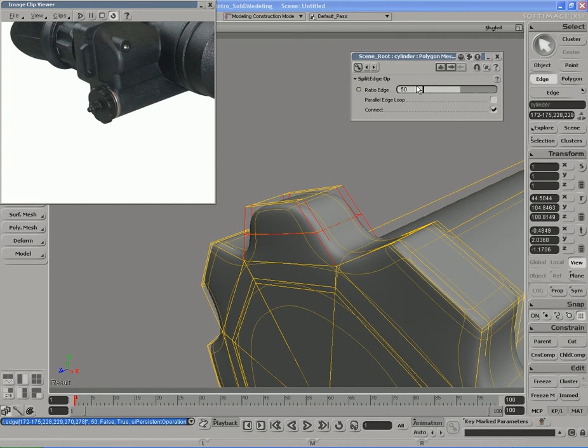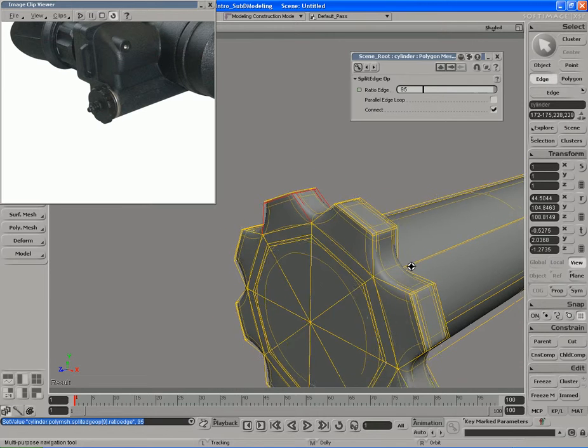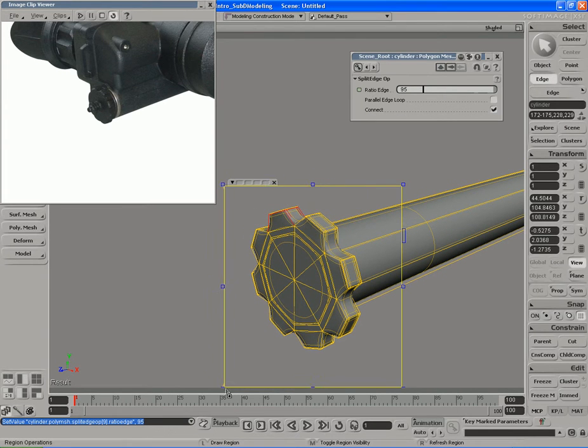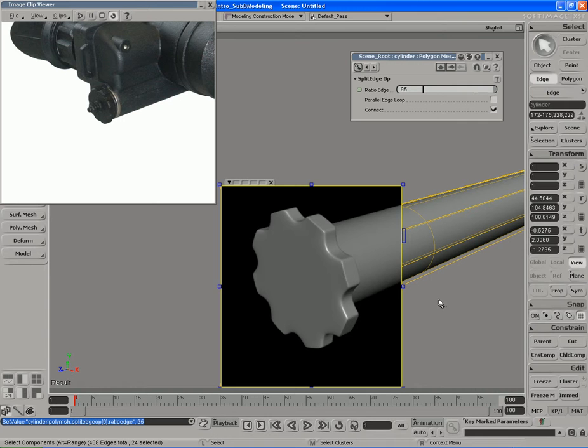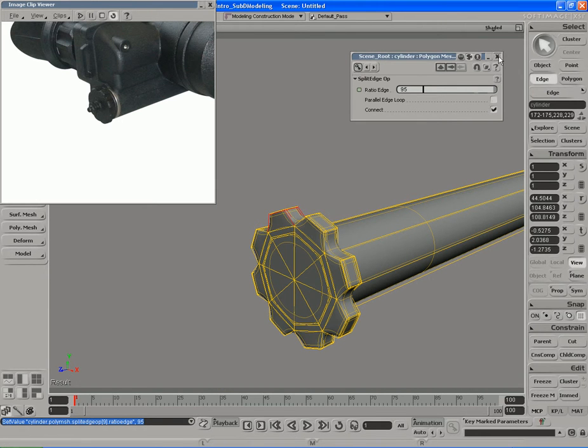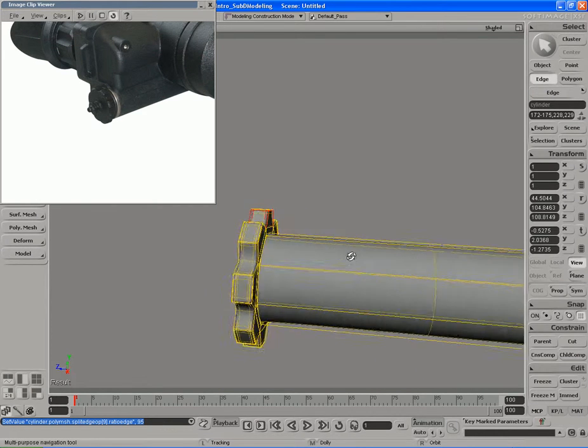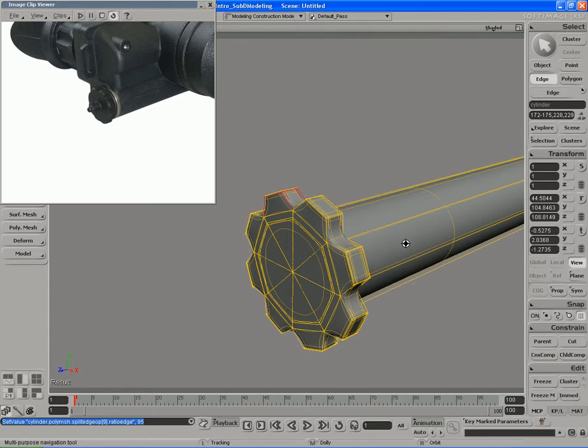Okay, hit the period key one more time. We're going to type in 95 for the ratio edge value, and there we go. Now we look at this, we got ourselves a nice little cogwheel sort of shape there. Kind of like the picture. Okay, so I'm happy with that.